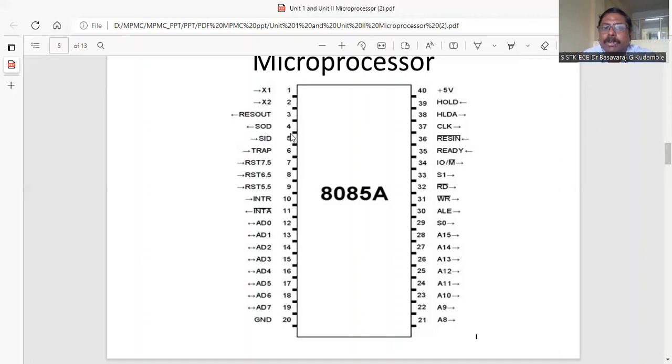Then we have two pins, 4 and 5, serial output data and serial input data. As you see the arrow mark, this is inside input and this is outside output, for receiving the serial data into the processor or sending from the processor to another device. Then the trap is a non-maskable interrupt. It is going to be used for emergency purposes. So trap is a non-maskable interrupt.